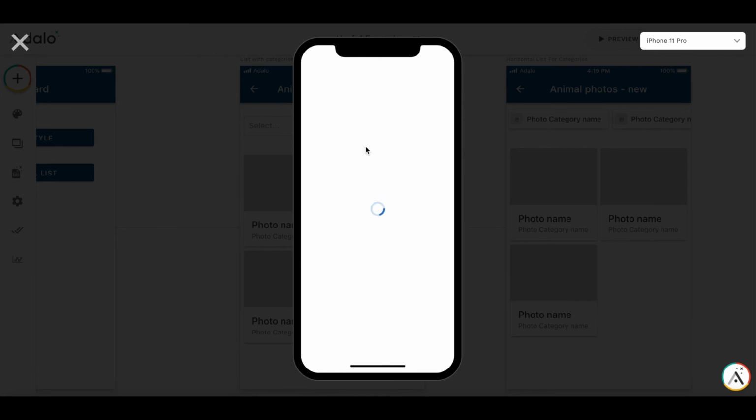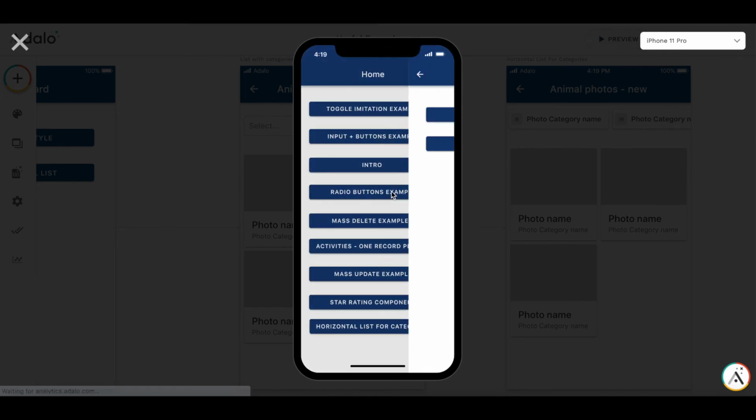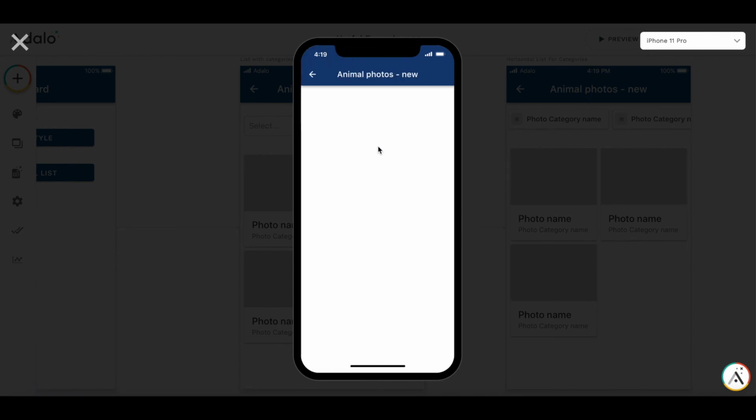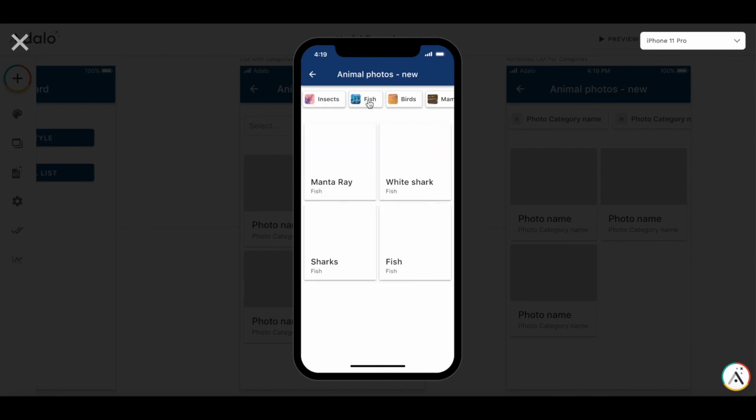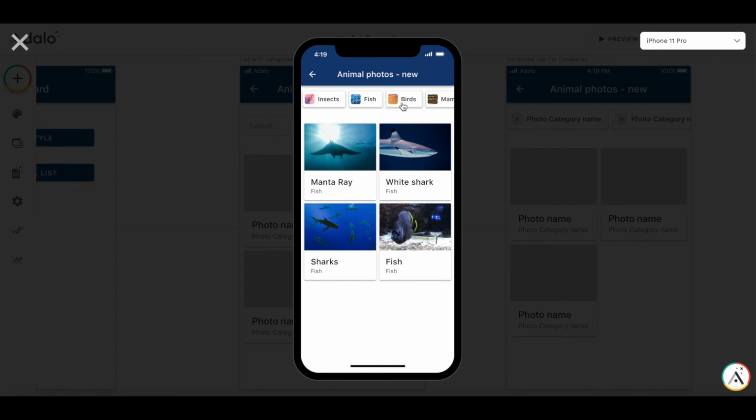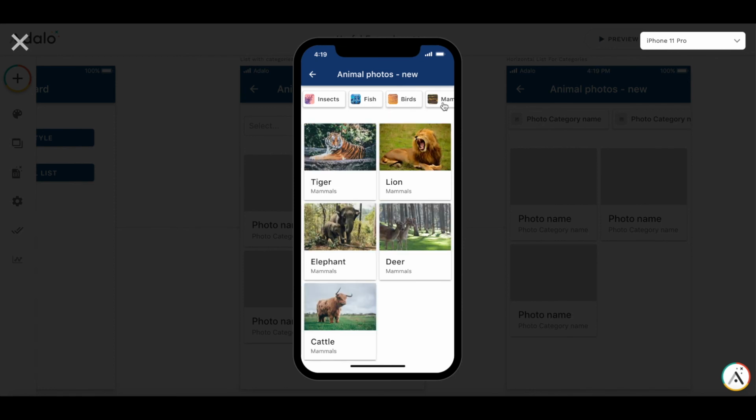It is the first very simple example of how to implement the horizontal list. So we go here, here's the horizontal list. We have the four items here. When I click insects, I see insects. When I click fish, birds, and mammals. So everything works correctly. Stay tuned for the next part where I will show how to display all items in the list. Thank you.